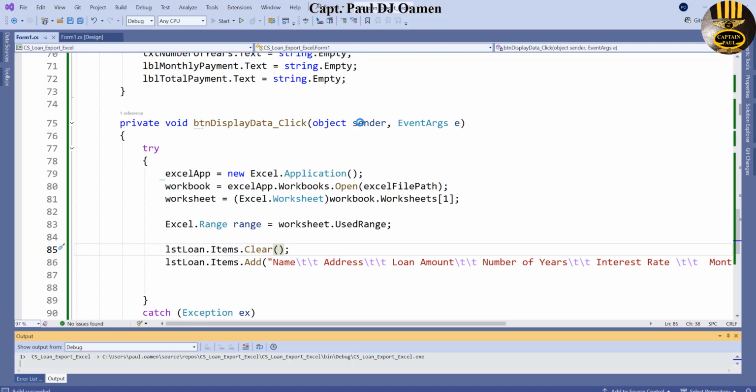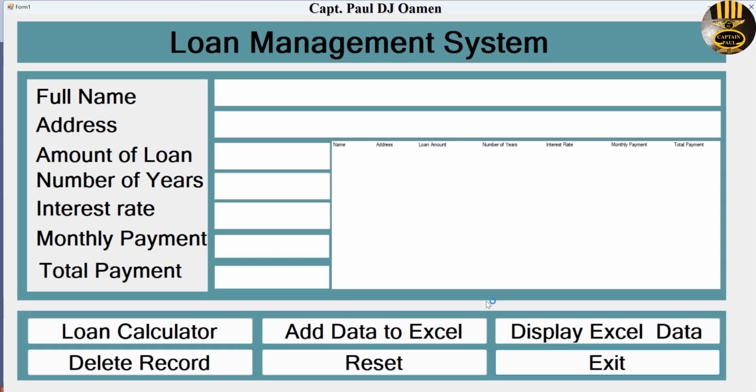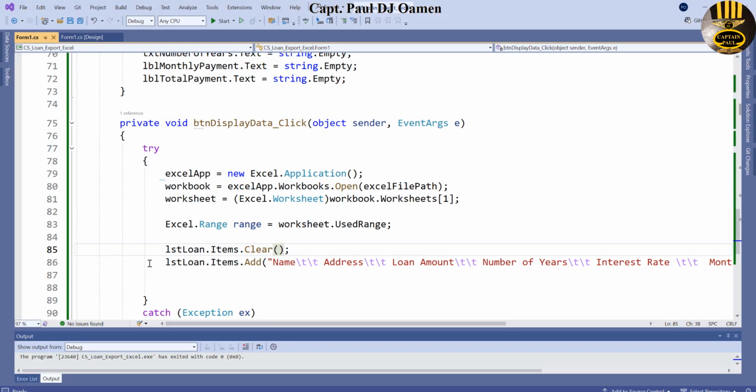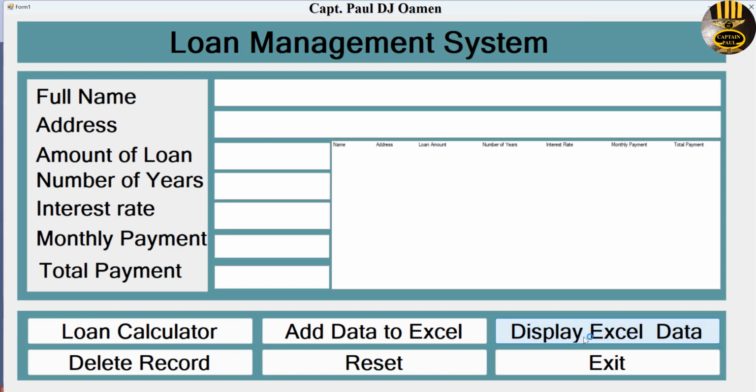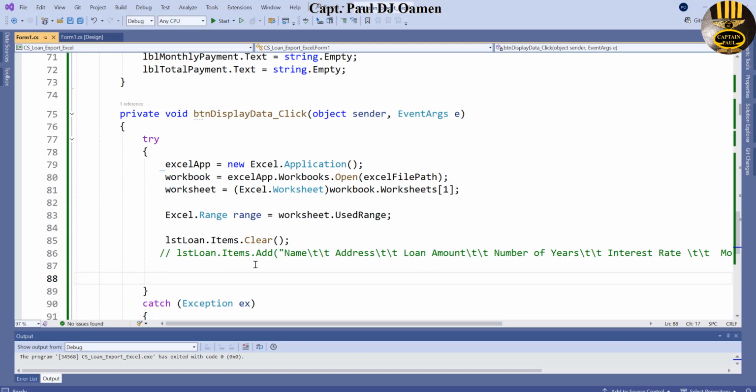So let's run it and see for now. If I dare click on display, you will see the title still there. But let's assume I did not add this. Check this out. When I click on display, you will not see the title. See that? So that is why I added that. So exit out and enable this.